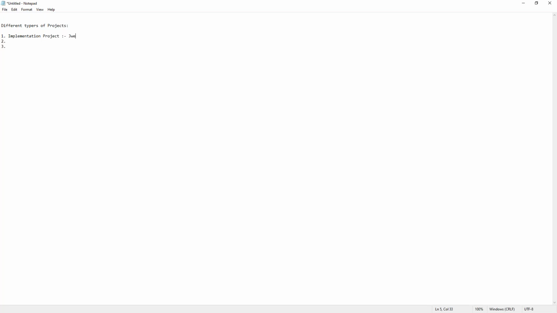For example, a jewelry management system. Is it available in Dynamics 365? No. So this will be your implementation project. For example, an electricity management system, or you can also call it a utility management system. This is not available. If you create this one, you will call it an implementation project.